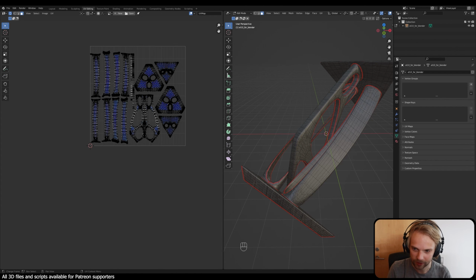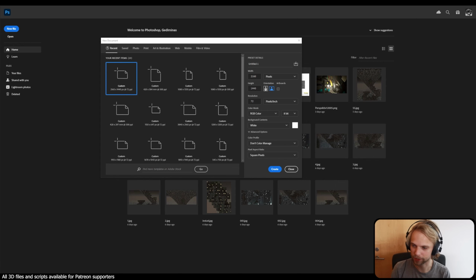Time for some Photoshop in just a second. All right, so in Photoshop, we create a new file, and that file is going to be the size of our texture. So you can use 1K, 2K, 4K, or 8K textures. I would not suggest 8K because that is going to be very, very heavy on the graphics card once we start multiplying these objects quite a bit. But 4K should be fine.